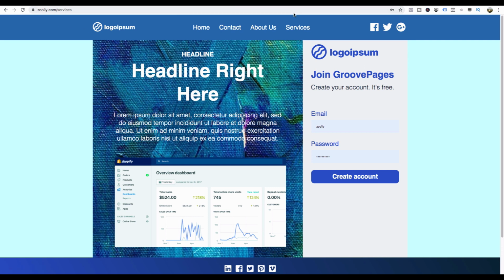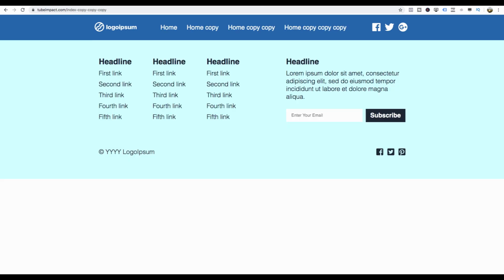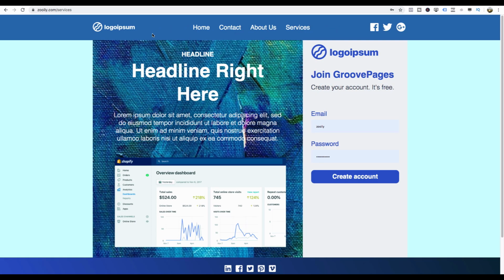You can see that it's all now, rather than being GroovePages, loaded over SSL. So that is how you would connect your domain and then get a free SSL from CloudFlare.